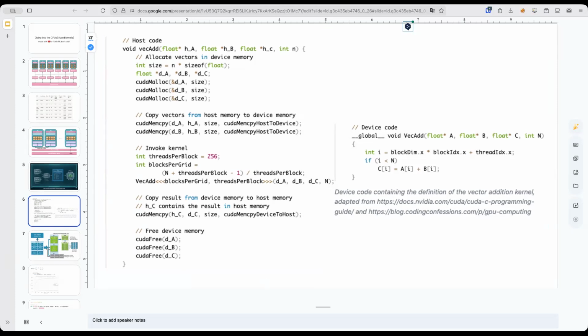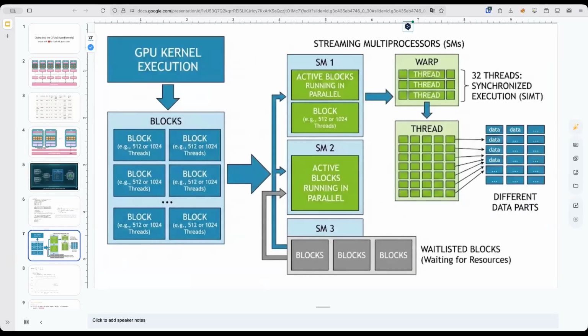All right. So back to the SMs, streaming multiprocessors.